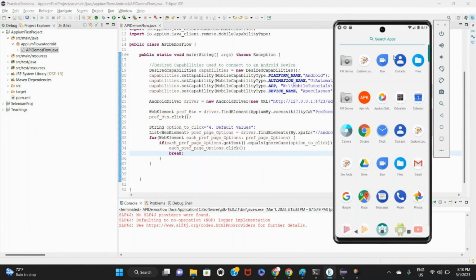So in all these apps, how does it identify that the preference button is on this particular app? You need to launch that app. To launch that app, right now we are using the capability called app, and if we are not using it, you have to use some other parameters. The alternatives are app package and app activity.